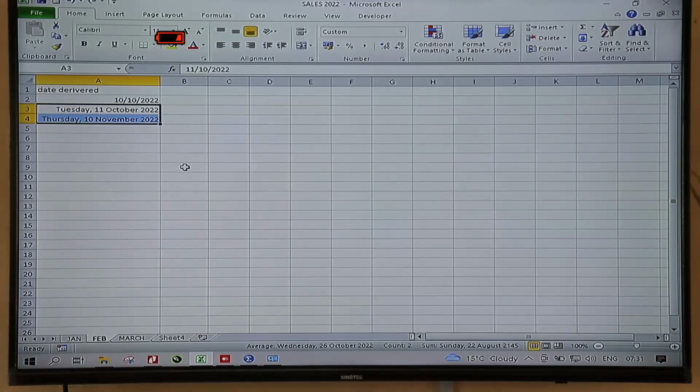So it means that if you type the wrong dates, the computer may end up representing the wrong date in your data. And this one always becomes a problem.